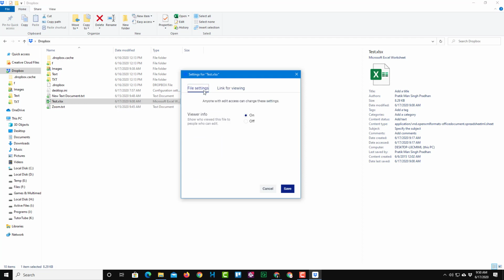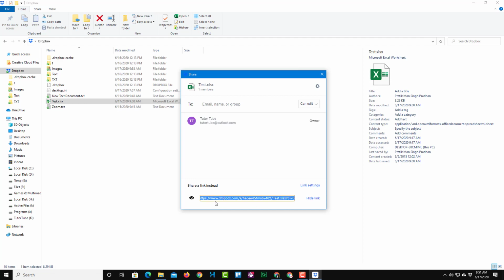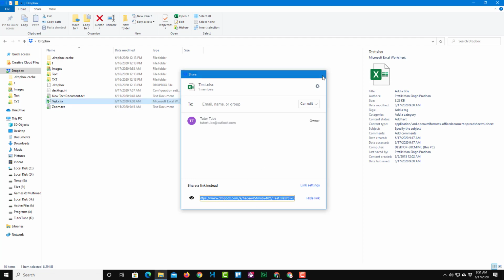Over here is the file settings. Viewer info can be turned on or off right over here as well. So you can see who is viewing your file. This is always handy to have right over there. But if you want to maintain privacy, you can just turn this off. Usually I like to turn this on and press save. So you can work around with the link settings right over here, just like this as well.